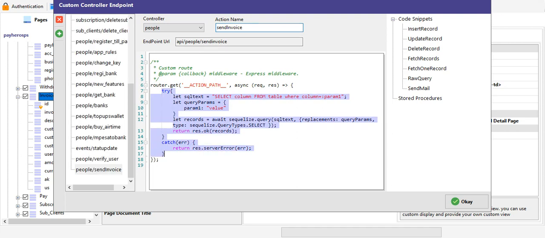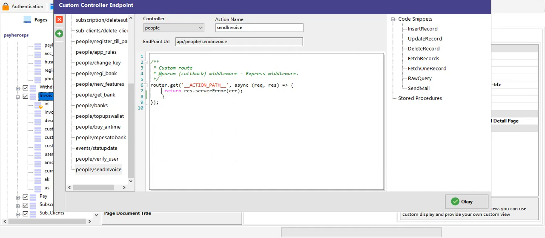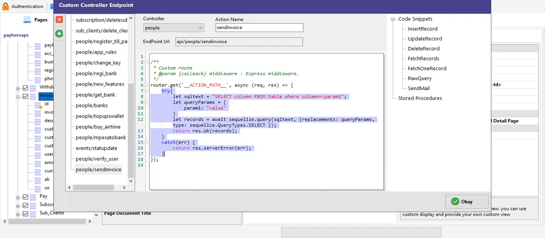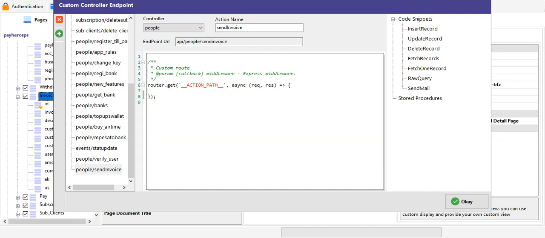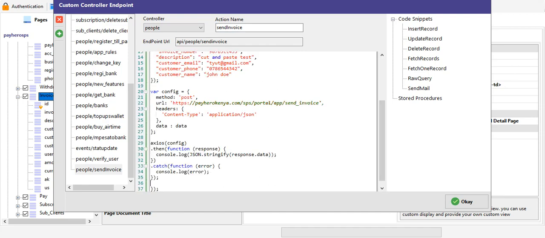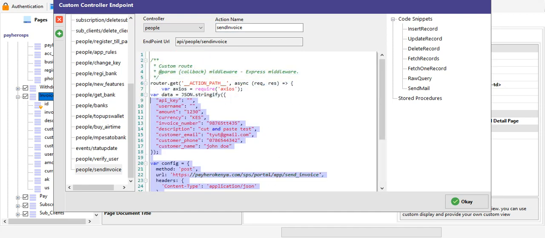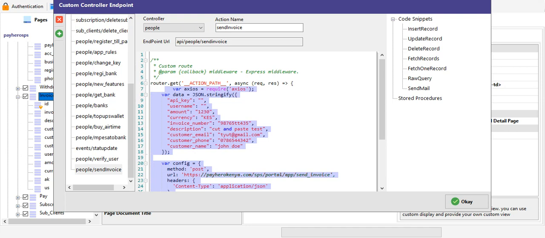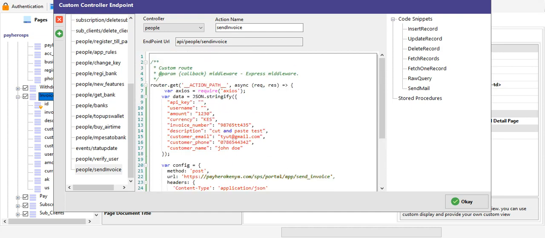Now we don't want this, so delete it. Let's delete it all together, all the way to there. And let's put the code we just copied here. So let's give it a tab spacing, and you have it like that. So right now we already have our endpoint. Now you notice that we have this data here. Okay, so we have the username, we have the amount, we have the currency.